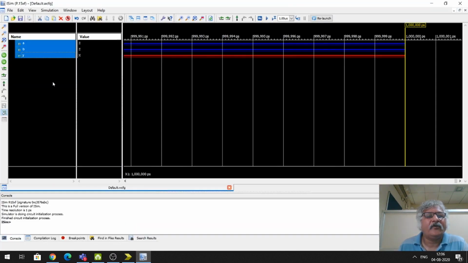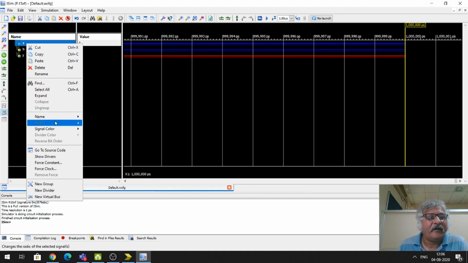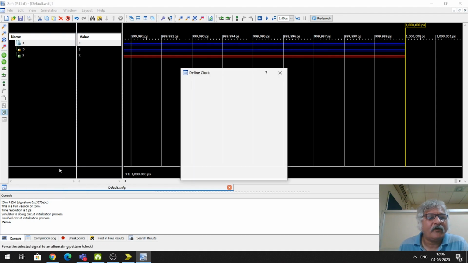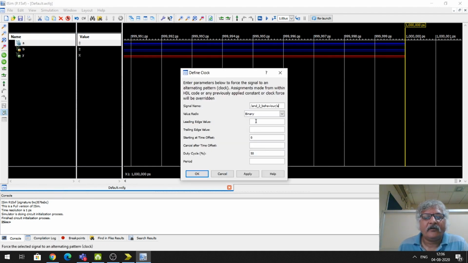Okay, now this window is open. Now to my input A, I will assign some clock signal. For this, I will right click here, then go to the force clock option. I will apply one clock here. The leading edge value means the clock will start with binary 1 and the trailing value will be binary 0.